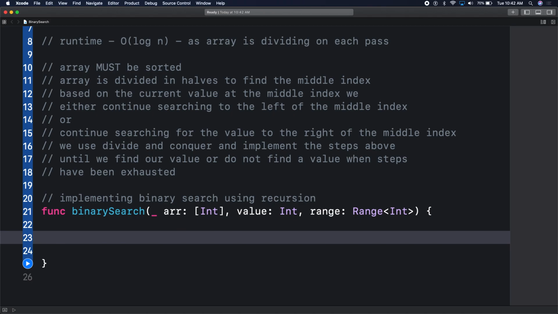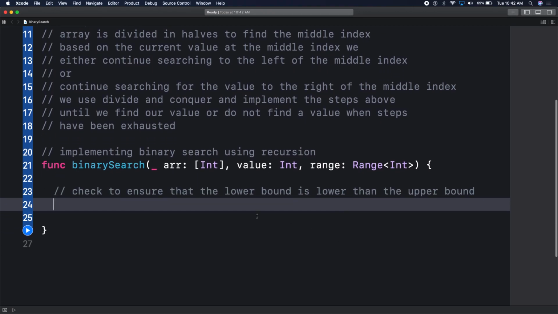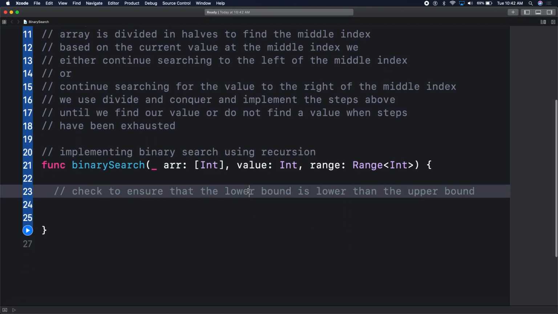Okay. We want to check to ensure that the lower bound is lower than the upper bound. Check to ensure that actually the upper bound here is higher than the lower bound.